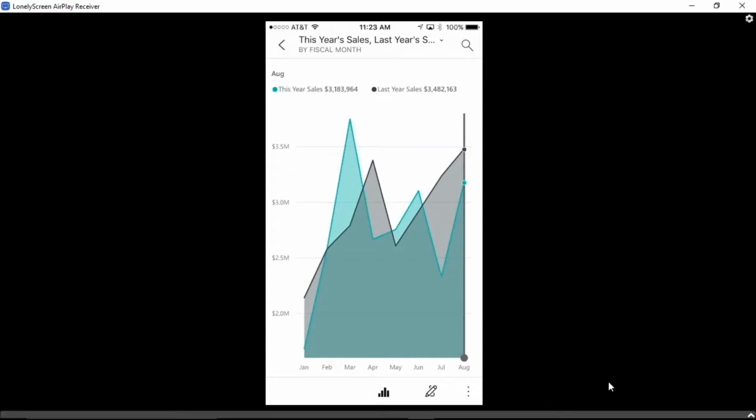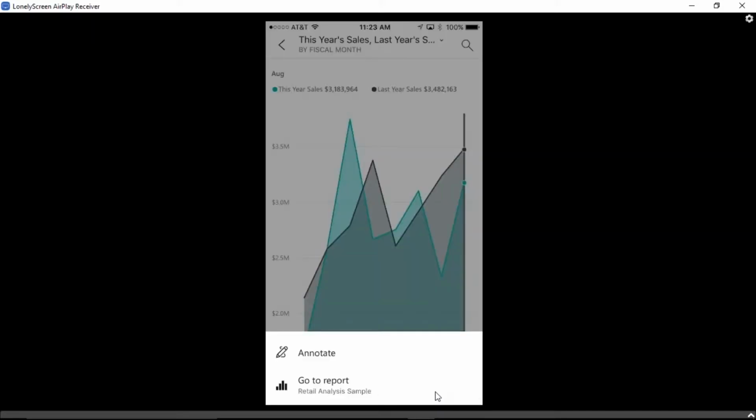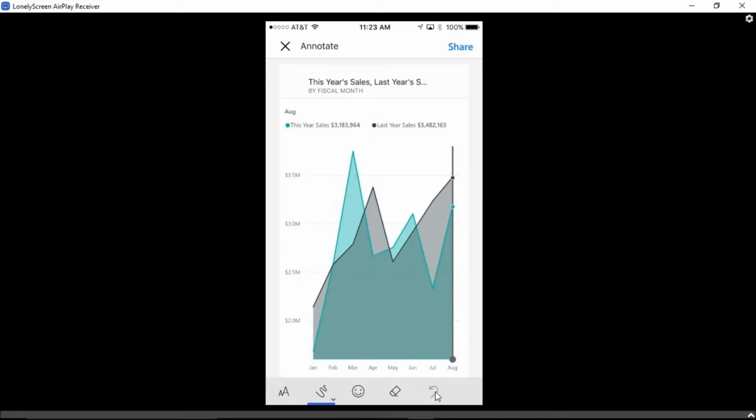Within any of the tile views that you have, you can see on the bottom there's this little pencil icon. That's indicating that you can do annotations. By the way, you can hit the little ellipses on the far right, and that'll allow you to go to a report, or you can do annotations from there as well. So it's just another place to do the same thing. But if I click on annotate, it basically turns this into a drawing canvas where I can do things like draw on a particular area.